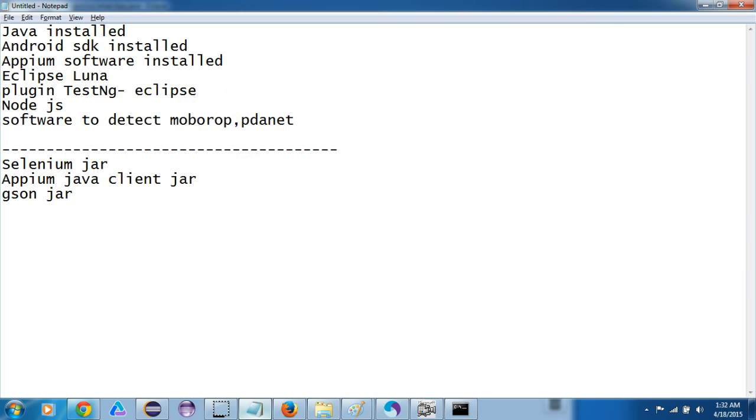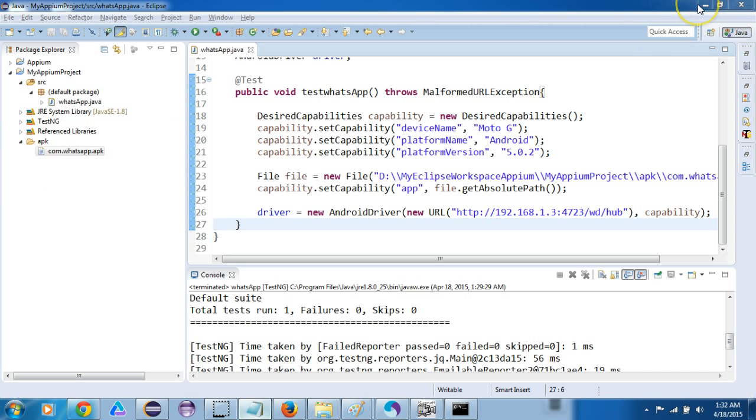So guys, this is for today. I've shown you how we can launch WhatsApp on our mobile. In the coming sessions, I will also show how we can send a text message or see how many friends are there in a mobile, and different scenarios with WhatsApp and different applications.